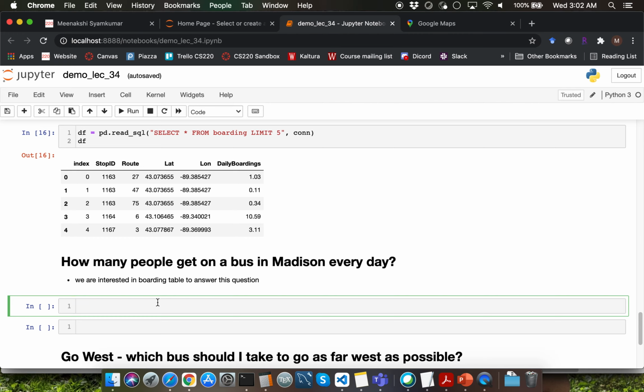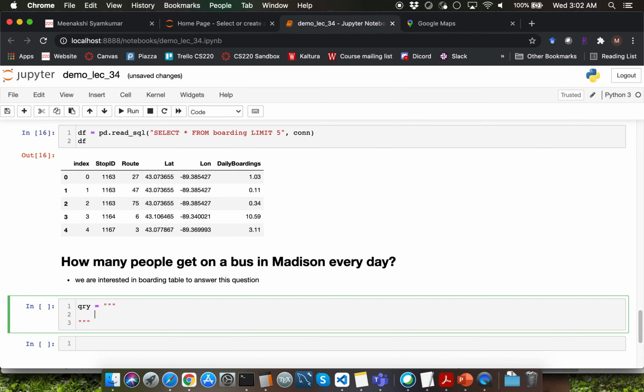Before we solve this problem, I'm going to introduce to you a new syntax, which is open triple double quotation and close triple double quotation. That's going to enable us to split a string into multiple different lines and format it in a neat way. Let me define a variable called QRY. I'm going to type open triple double quotations. Observe that Jupyter Notebook automatically typed the close triple double quotations for me. If I go ahead and press enter here, I'll be able to format my query in a neat way.